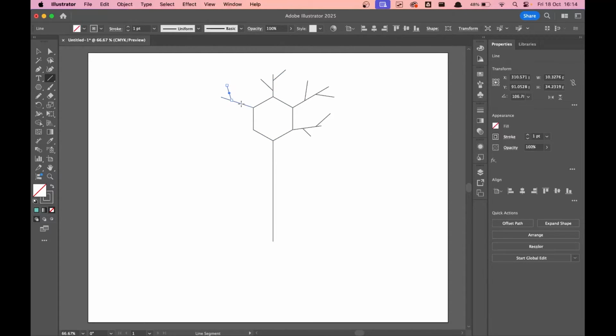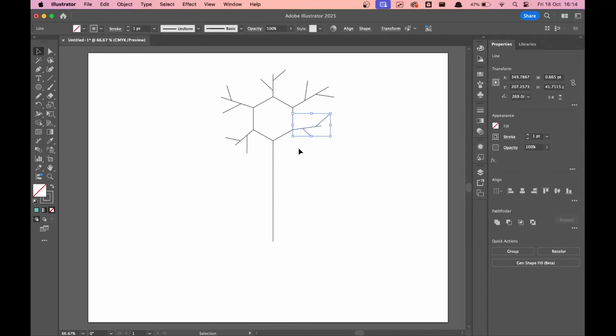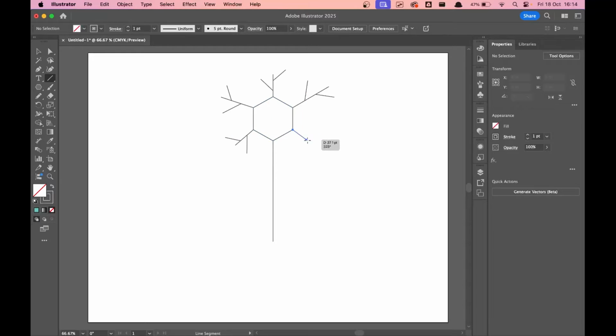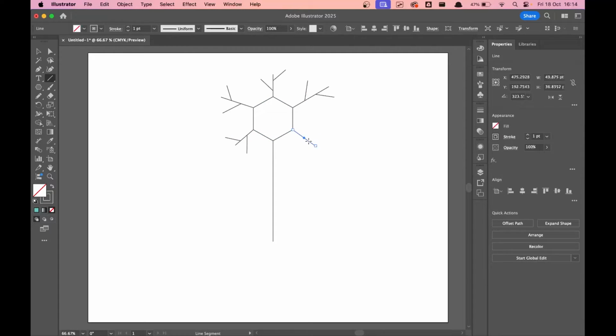Maybe you can play around with the length of the lines so that it looks a little bit organic. Right. So this could be the dendrites. I'm going to make this once more. I'm going to put this at this angle so that it looks good.